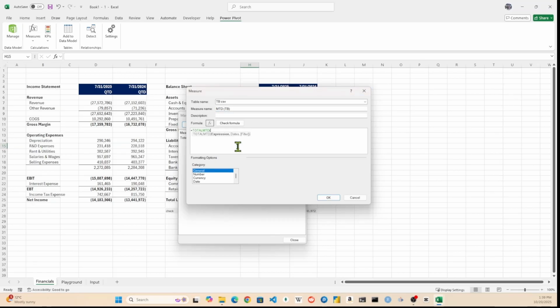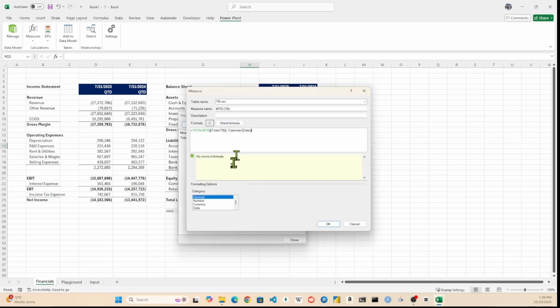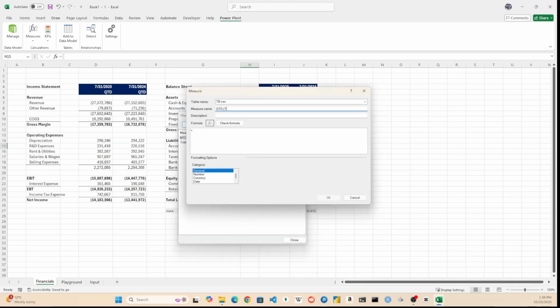The syntax is simple. The first argument is your expression. In our case, that's our basic measure, TOTALTB. The second argument is your date column. That's it. The syntax is the same for QTD and YTD as well. Once the measures are ready, we'll copy the formulas throughout the rest of the income statement.